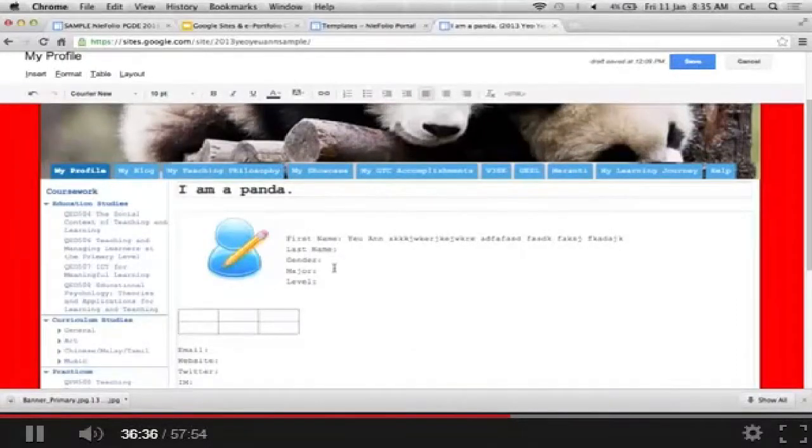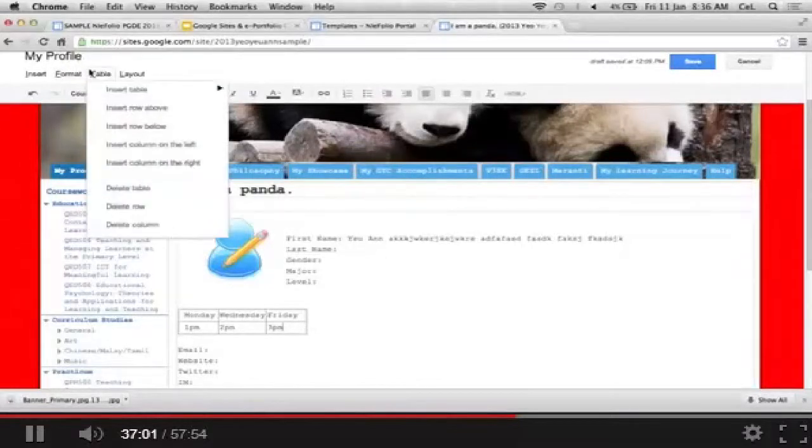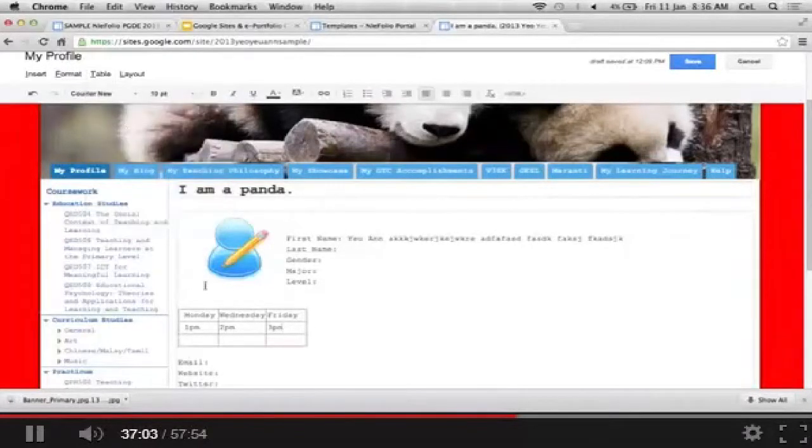Let's say amount, let's say Monday. So you can type in things like maybe your schedule, and if you need to add in more rows, you can always click on table and insert row below.